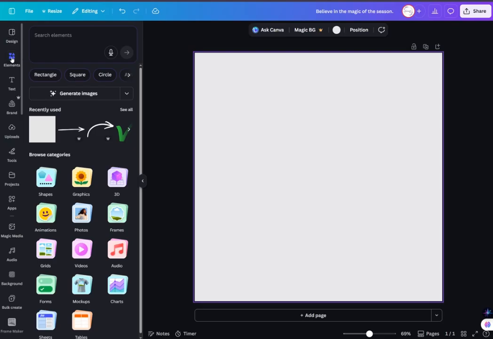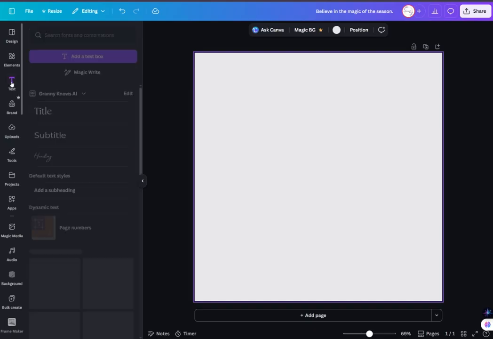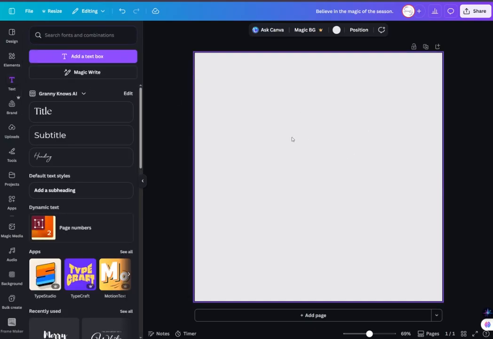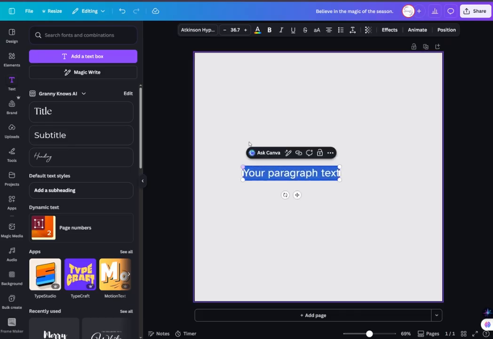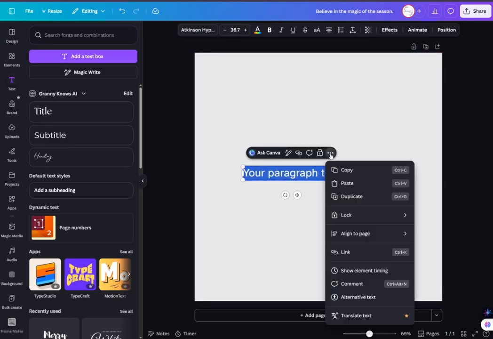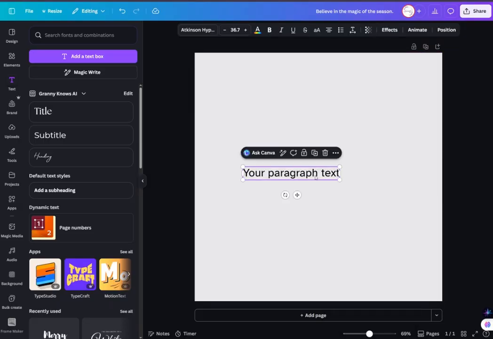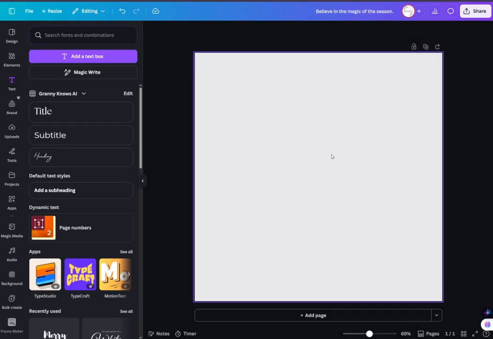I'm just running through some other things we have on the menu here. We also have text, which I'm going to show you how to use. Usually when you come into the text box, if you haven't used it before, if you haven't got your brand fonts like I have, you'll just see add a heading. So you can just add a heading or add a paragraph. And then you can come in and type in your text.